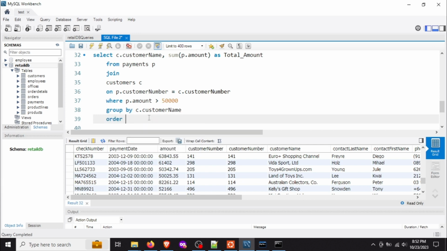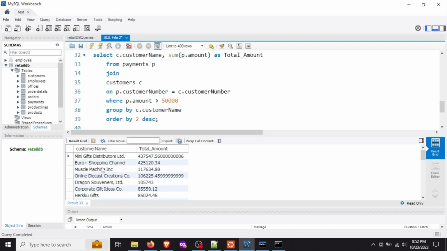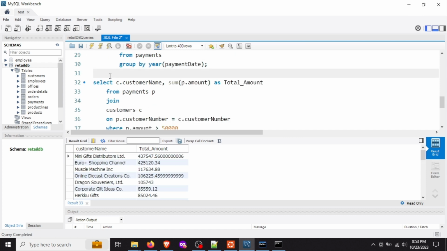We can give an order by clause also. Let's do it by the second column this time in the descending order. We run this. So this customer name has this much of amount, euro has this much of amount. We can see this. Great. Let's leave a comment here: customer name with more than 50,000 amount payments.